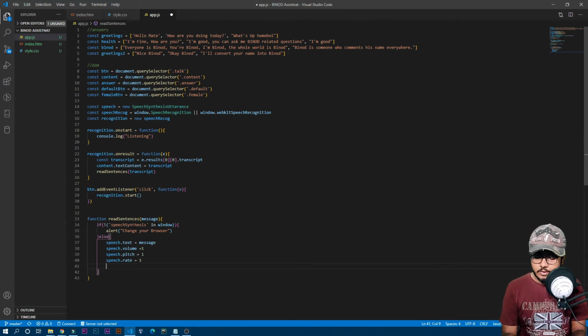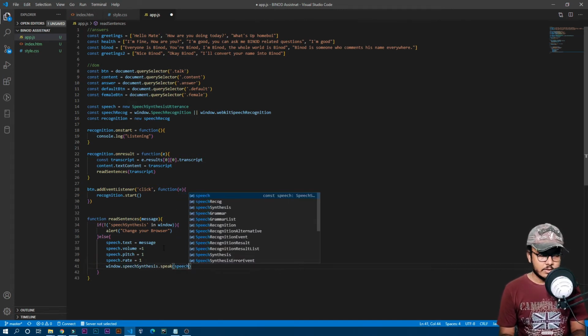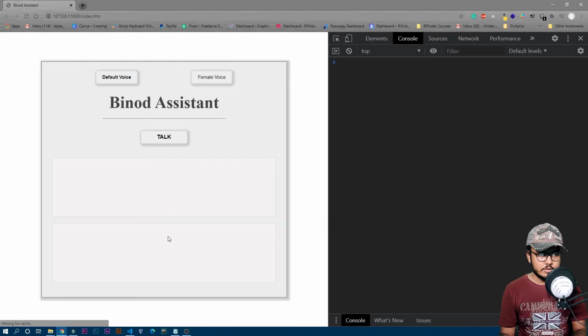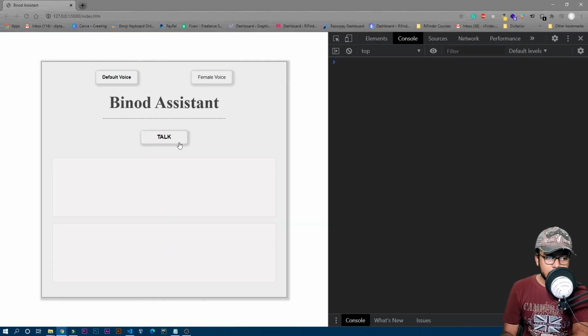Okay, so here I'll just write window dot speech synthesis, which we actually checked over here, like if this browser supports this thing, then you can perform this thing. Otherwise it will obviously throw this alert. So speech synthesis dot speak, and here the message will be nothing but the speech. Okay, save it, and now if I just talk something like, what's your name? What's your name? So yeah, you can see it answered whatever you said, right?